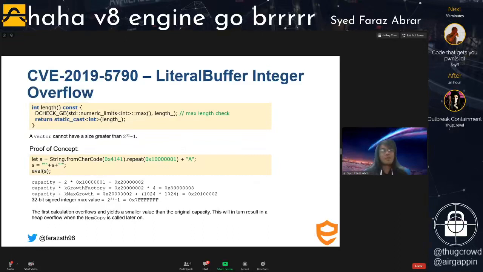So when this happens, capacity multiplied by k growth factor is going to be hex 20002 multiplied by 4, which gives you hex 80008. While capacity plus k max growth is going to be hex 20002 plus 1024 times 1024, which equals a value much less than capacity multiplied by k growth factor. But the max value of a 32-bit signed integer is 2 to the power 31 take 1, which is hex 7FFFFFFF. Now, hex 8000008 is obviously greater than that, so it's going to overflow and become a number that's smaller. When this happens, it yields a smaller value than the original capacity.